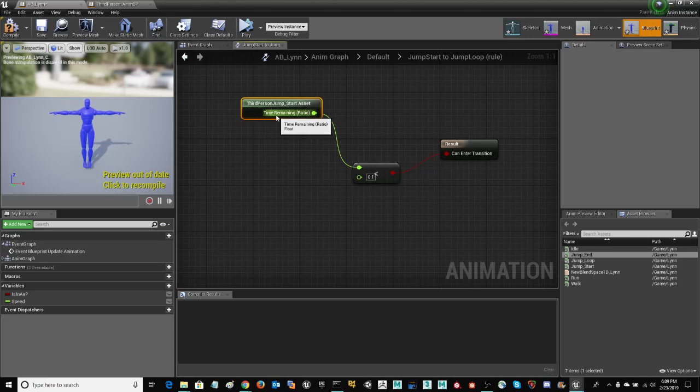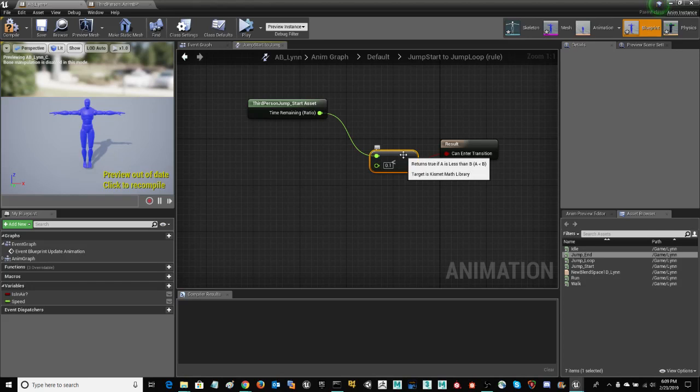Now, stepping back to default again, let's go ahead forward and address the second transition. Now this is a time remaining ratio asset node. So what we're going to do is preserve this second node. If you hover over that, you can see that this is a target node. It's a Kismet math library node. You can get more information about that in the Epic documentation, of course.